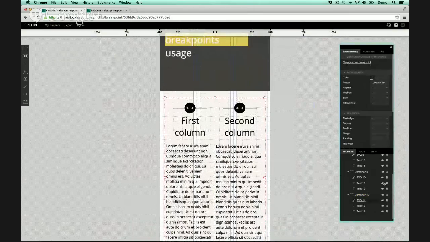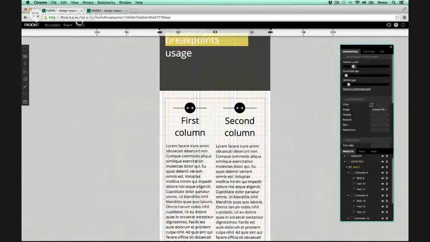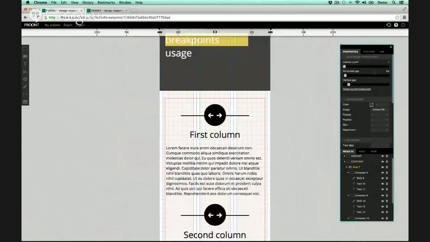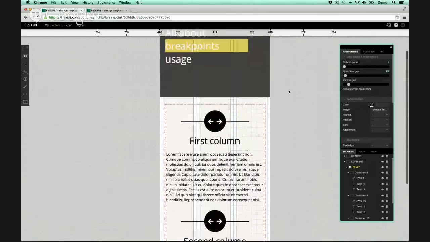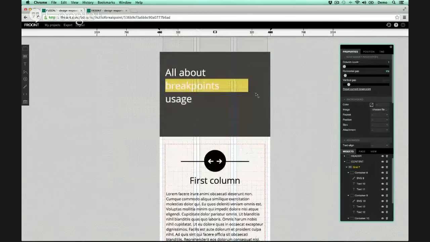So again, I can change the grid column count to one, and it breaks to one column. And we can manipulate this, hiding and changing properties and values in different breakpoints.